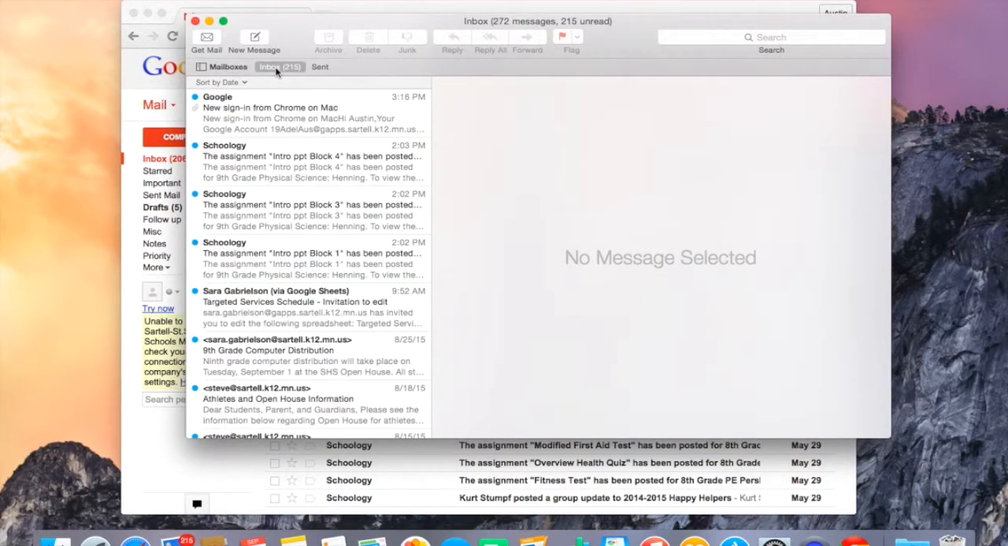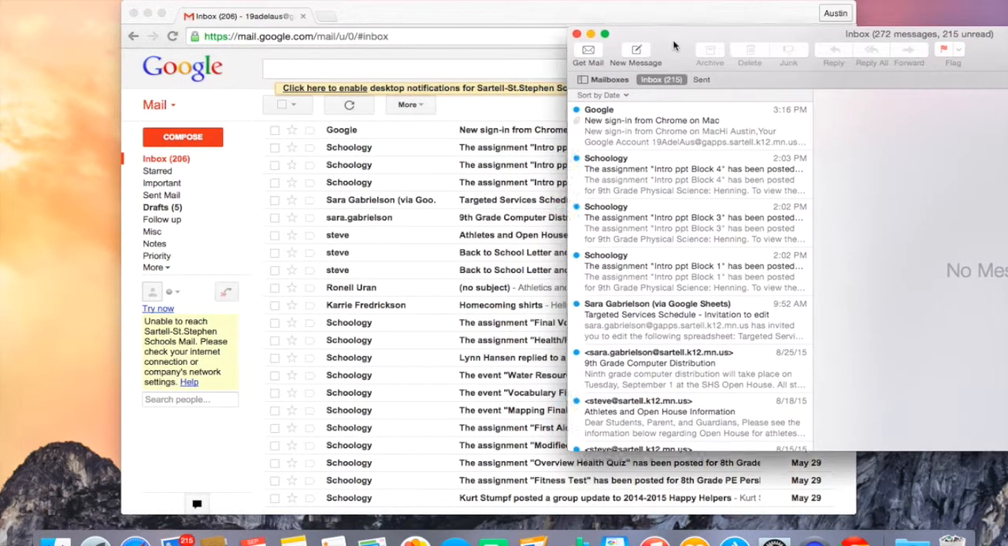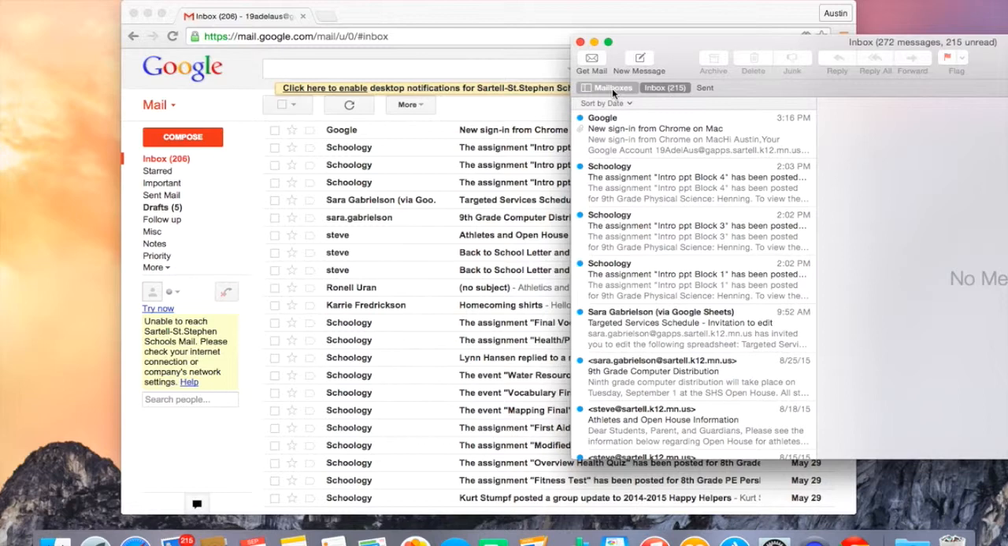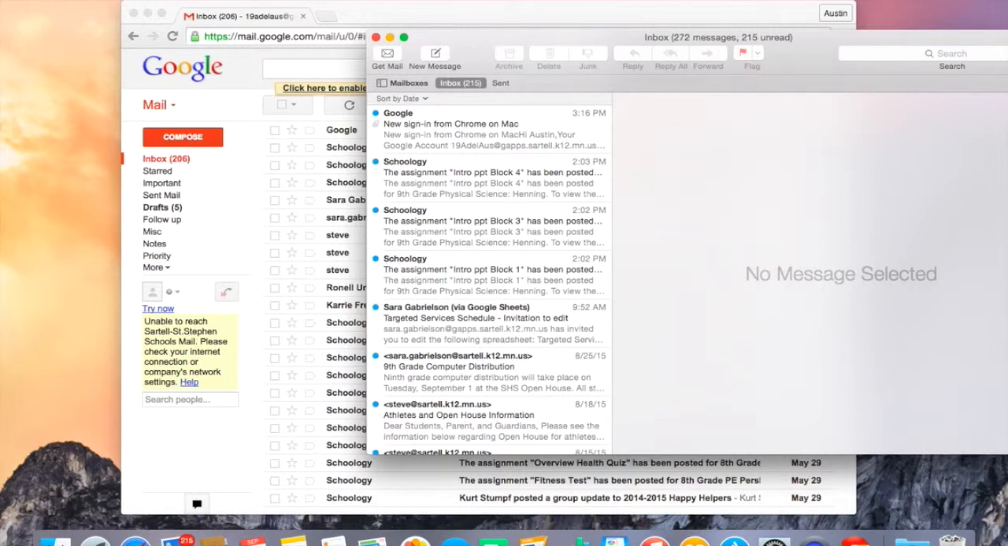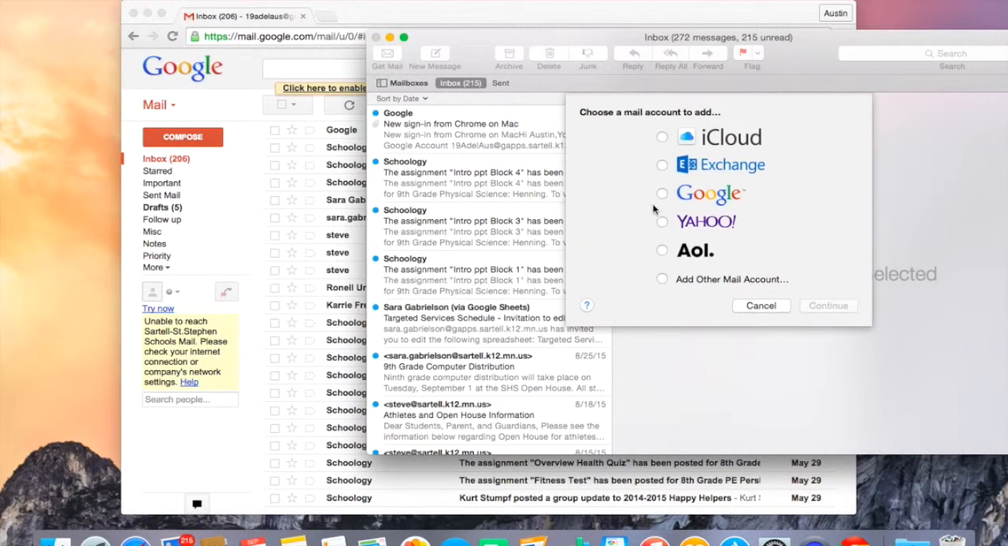So once we set that account up, it'll take a little bit, but it will pull in the mail, the same mail that we saw right here. And the advantage of this is that you can set up multiple accounts here. So if you want to manage all of your email accounts in one inbox, you would then go to Mail and Add Account, and you could put a personal Gmail account or a Yahoo account or an iCloud or whatever you have, an other mail account.